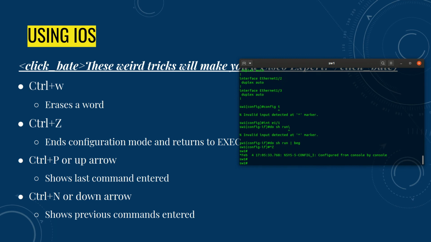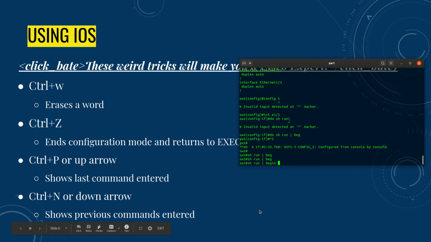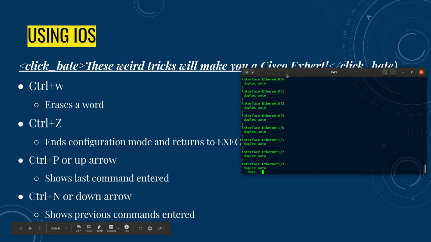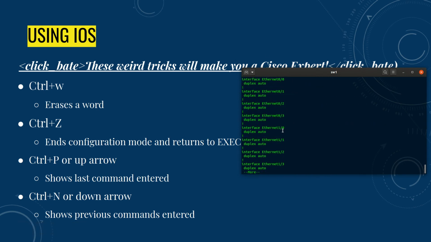Okay. If I now do a show run, and I'm going to do begin, I'm going to pipe. So see this pipe right here. That's telling me I want to produce this output, and I'm going to use the pipe to search through that output. So I'm going to begin the output whenever it sees a 00, which will be Ethernet 00. There you go. So there's Ethernet 00, and I just want to show you all the ports on this switch.